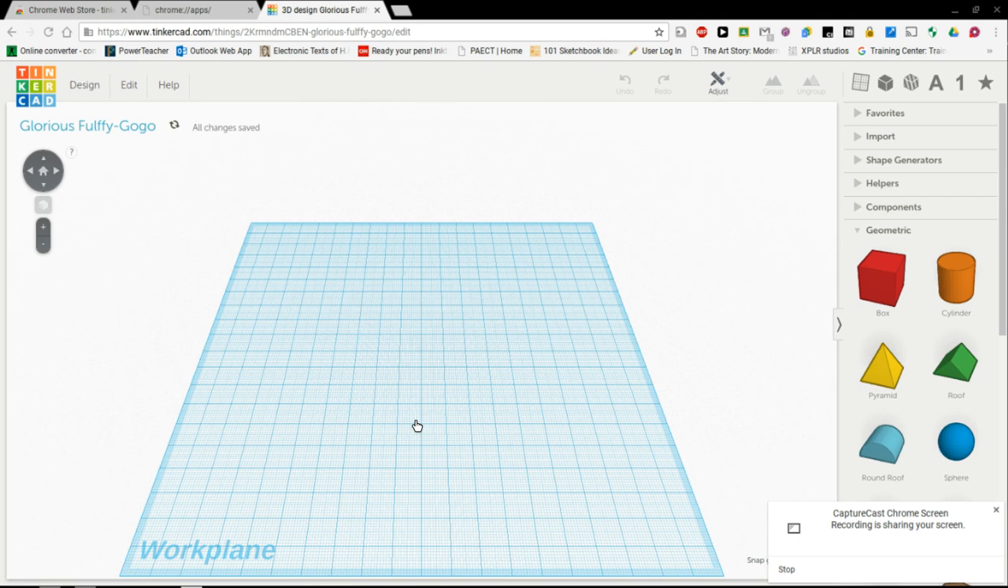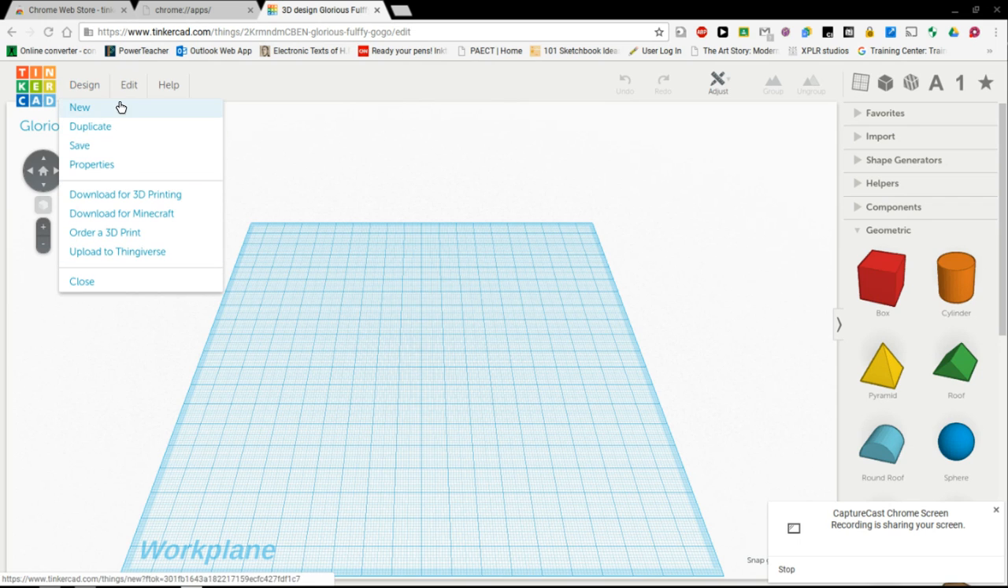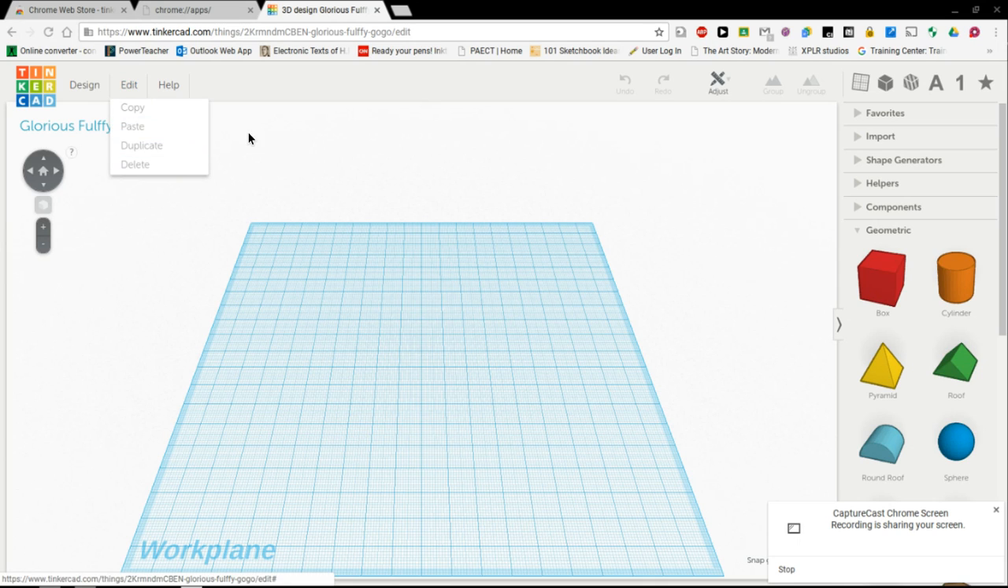And you'll see a screen that comes up like this. Okay, so starting left to right and top to bottom, we'll go through. If I click on Design here, I have a lot of options. We'll be mostly using Download for 3D Printing, which will save an STL file that we'll use. You have your edits, your help. You have your undo, redo, your adjust, and I'll show you what that does. Your group and ungroup.